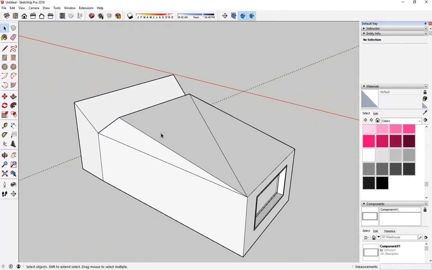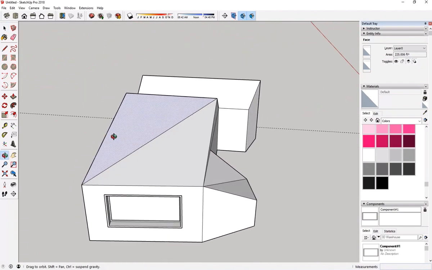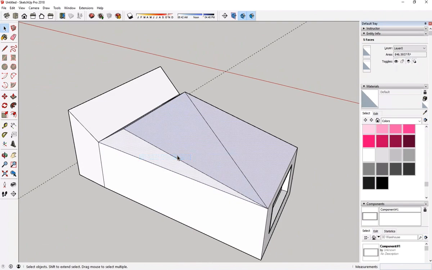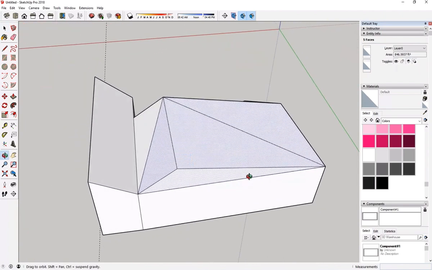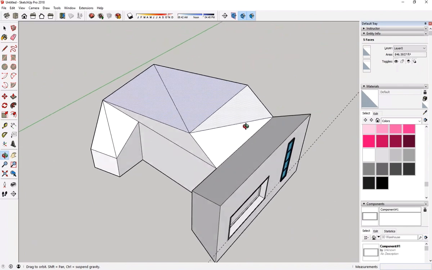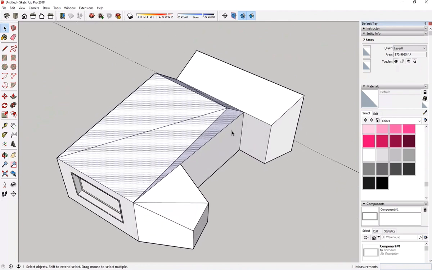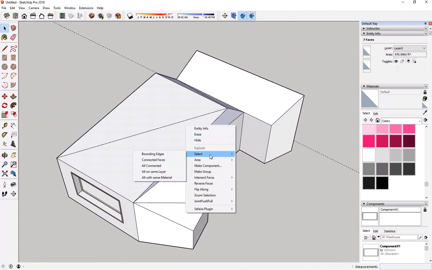I'm gonna click on this. I want to select the whole roof surfaces. So what I'm gonna do is right click here. Remember we did this a couple of videos ago, and I'm gonna select the connected face. And when we have all the connected faces, we'll look around, see if we are missing anything. Let's say, for example, I'm missing this face, I'm missing this face, and then I'm gonna right click again, go to the select, and this time I'm gonna select the bounding edge.